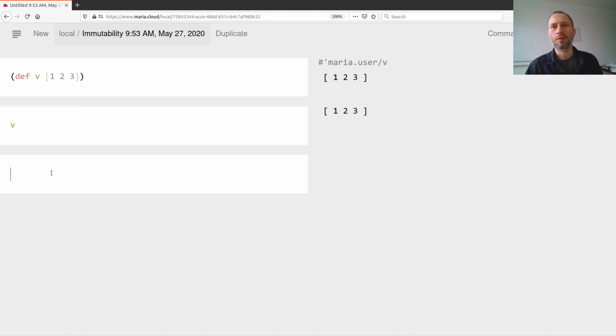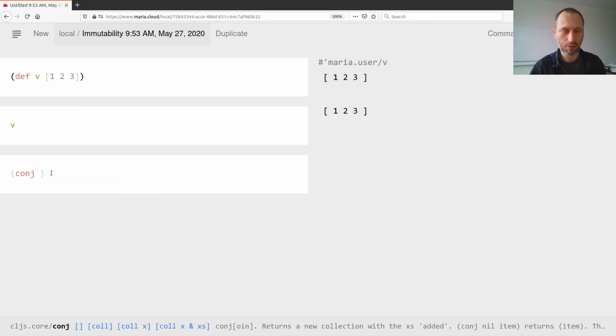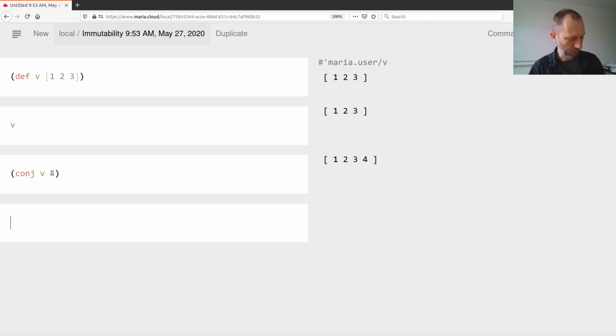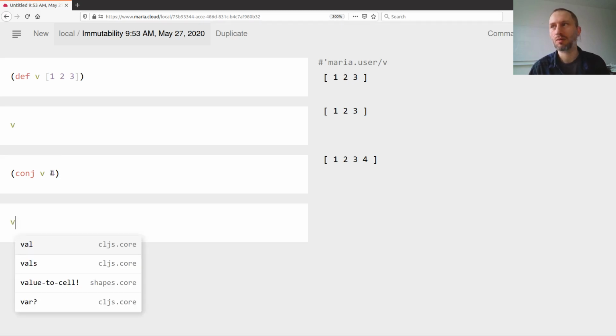Now what I do, conj v number 4, and it of course produces this vector 1, 2, 3, and 4. So now the question is, what is the current value of v? If I evaluate v again, what happens?